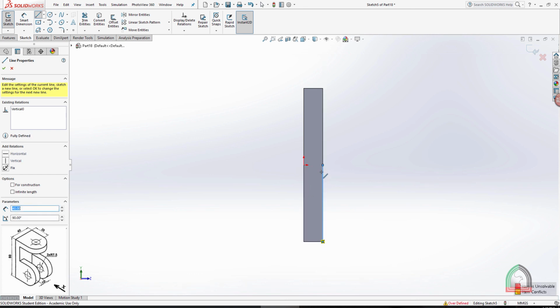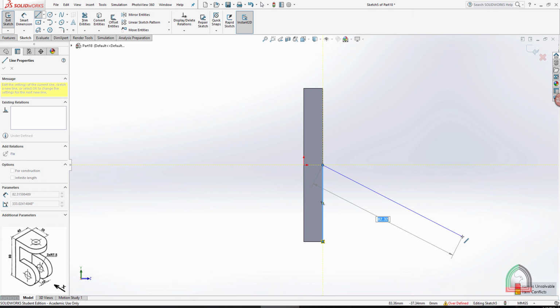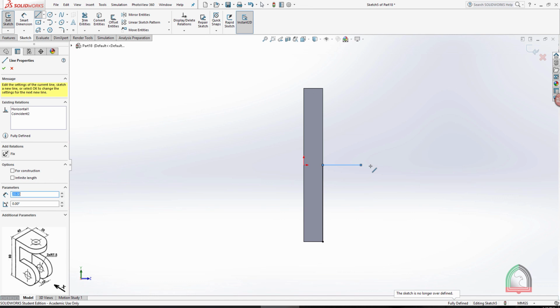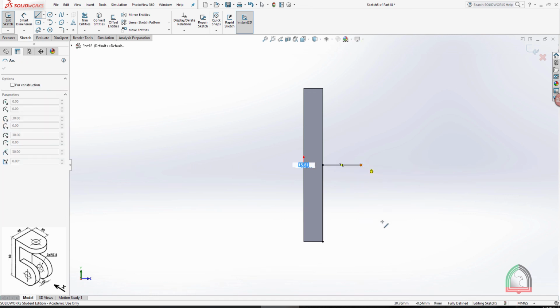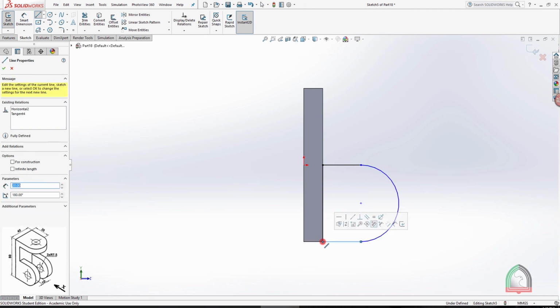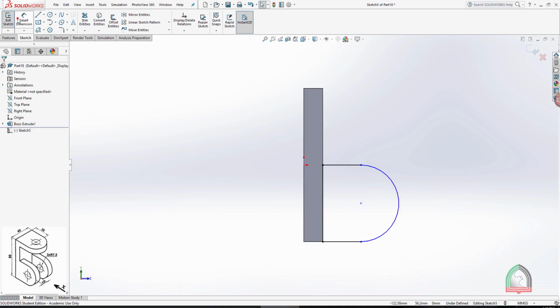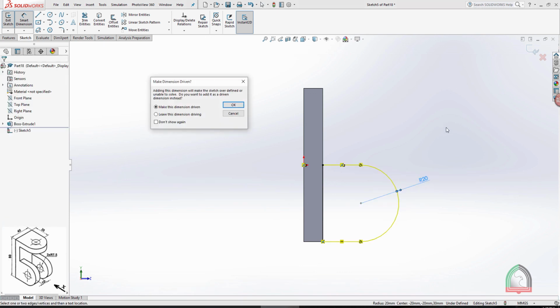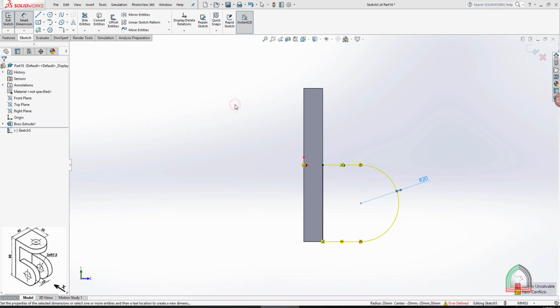Height is 40. Here you can see that it is showing some indication that the item is unsolvable, and also here we can see the overdefined option. I will explain that now. First let me complete the figure, 20, and I am using the snap option to complete. So here you can see that when I am trying to give the dimension for this curve, it will show an overdefined option. I leave this dimension driving, then you can see the change.